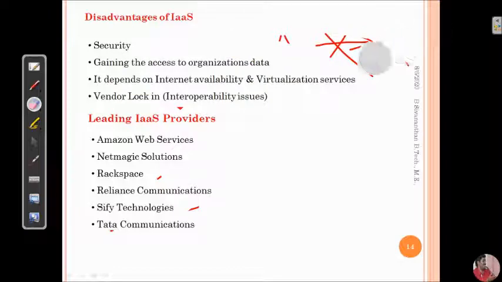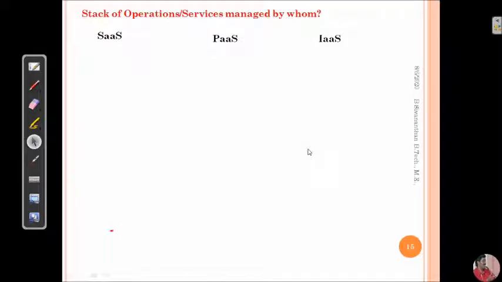Now we are at the end of the slides, and at the end of the video. Here I am going to explain an important concept. For any kind of service, like SaaS or PaaS or IaaS, there is a stack of components involved in it. So let us go one by one.